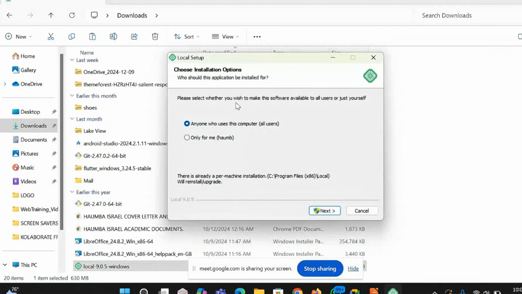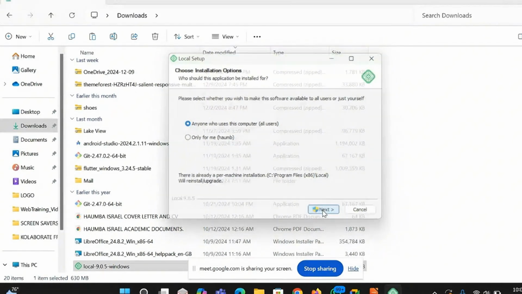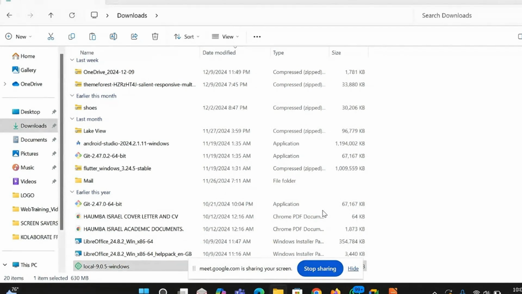Please select whether you wish to make the software available to all users or just yourself. So anyone who uses this computer can use the software, or is it only me? I can say anyone can use it, because it's my computer, and in case anyone else needs to use it, I will let them. So when I click on next and wait a bit, it will start the installation process.